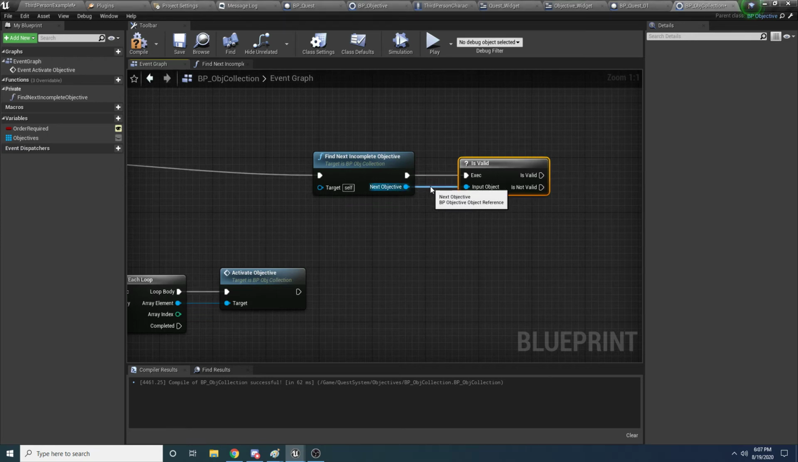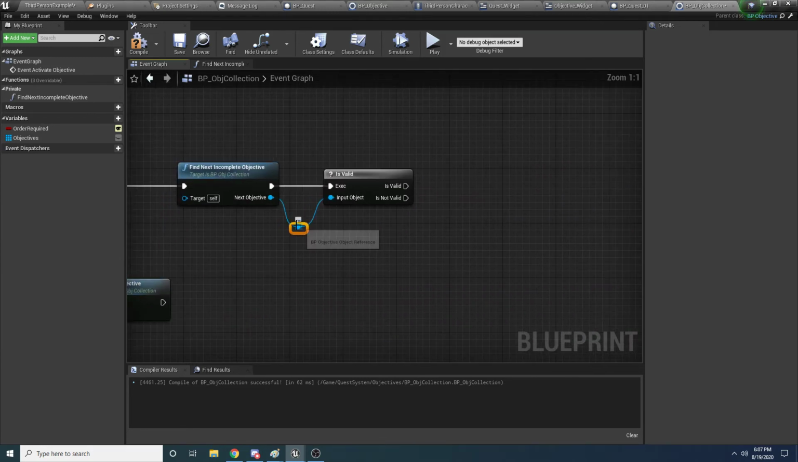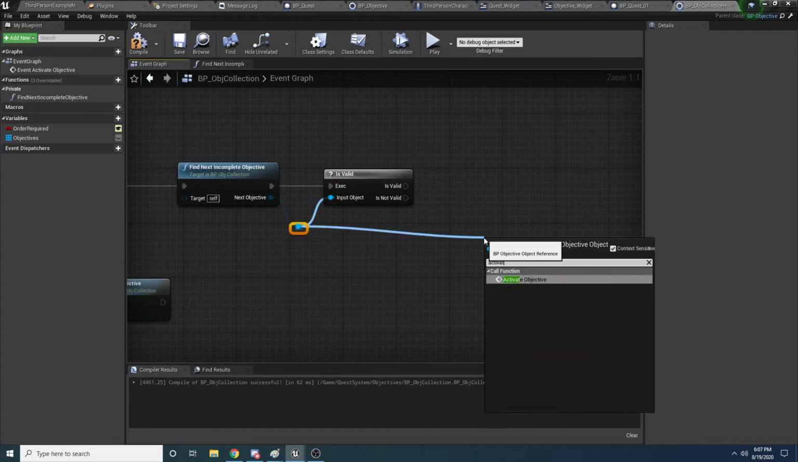So if it is valid, then we want to go ahead and activate it. Because again, we are inside of the activate objective. So we want to call activate objective.